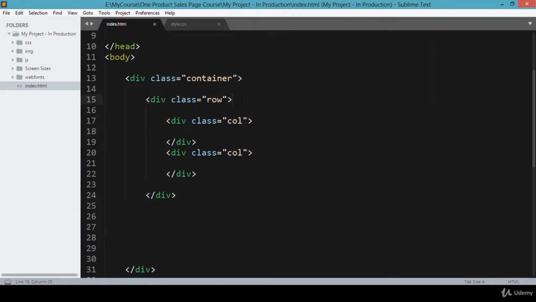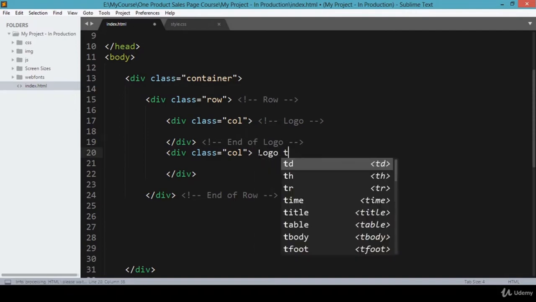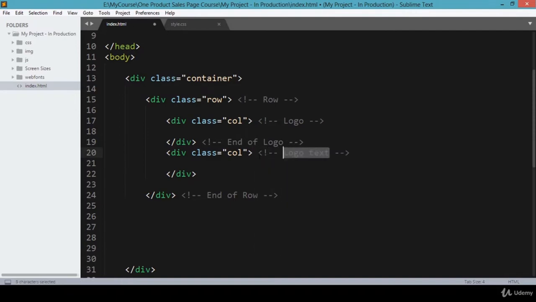Before writing everything, we should have names for every column and row. Therefore we go to the row and write row and make it a comment. And we end this row right here and write end of row. And for the columns also we write logo, and here we write end of logo. Then here we write logo text and comment it out and copy, and at the end we write end of logo text.